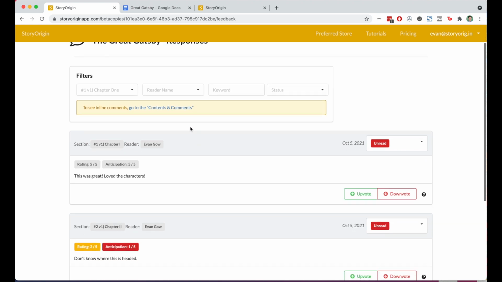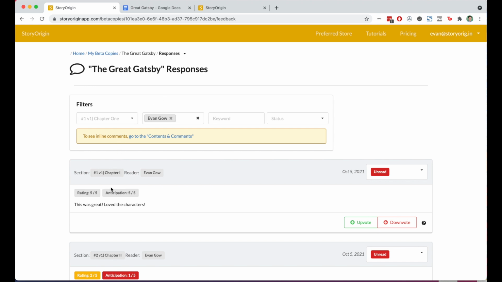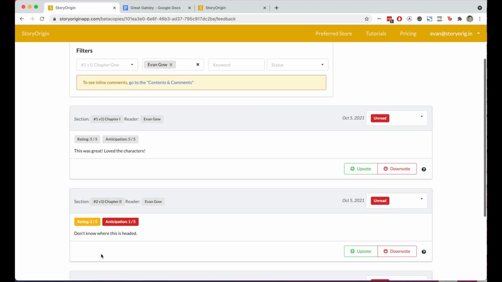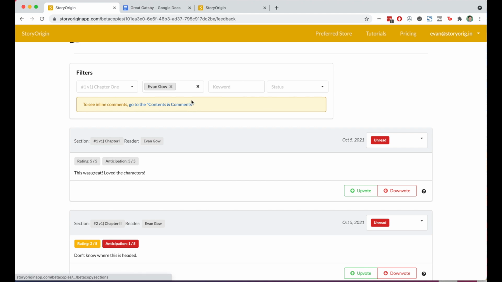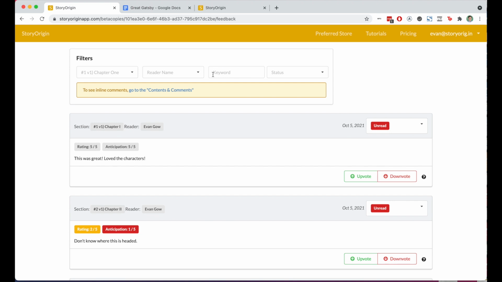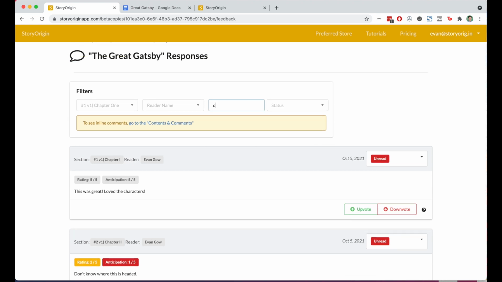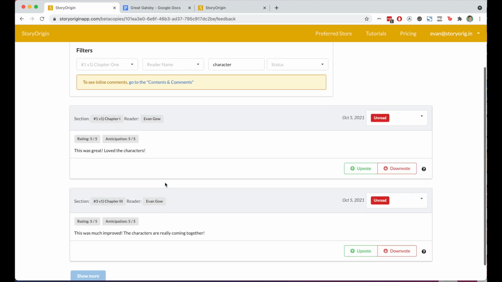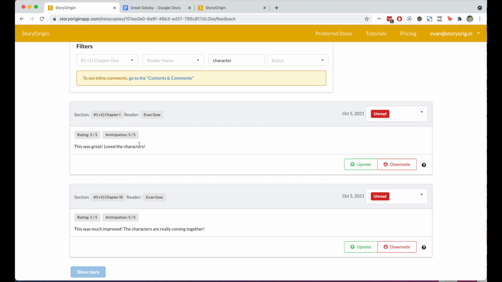We can also look at feedback by specific readers. So if I just wanted to look at one of our 100 readers' feedback, I could click their name, and I could see that reader's feedback across all of the different sections. I'll clear that out. Now let's say I want to look for any feedback mentioning characters. I'll enter character as our keyword here, and this is the feedback which includes the word character. I can then clear this out.